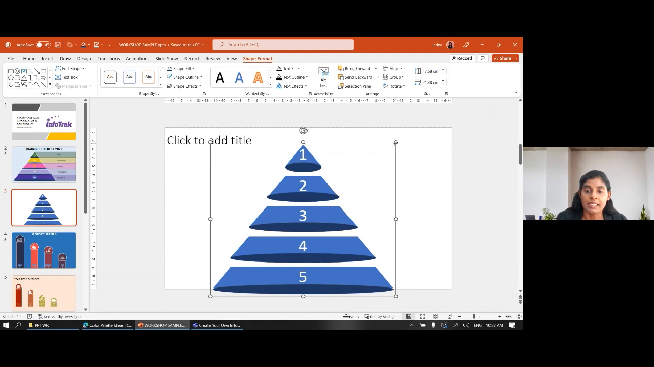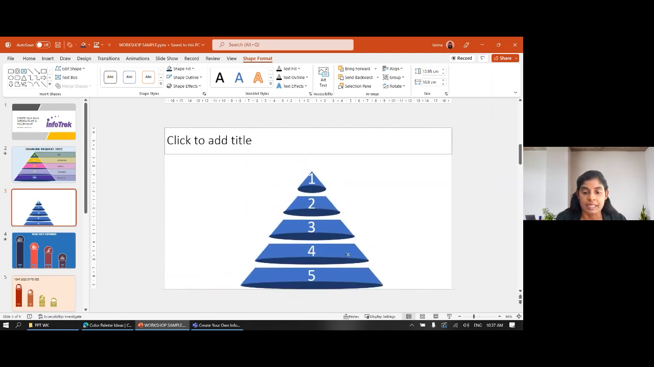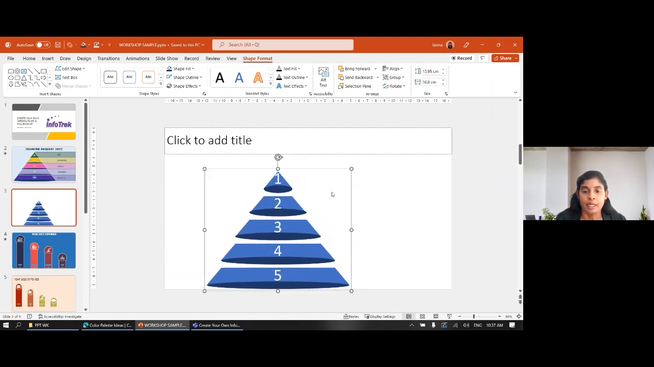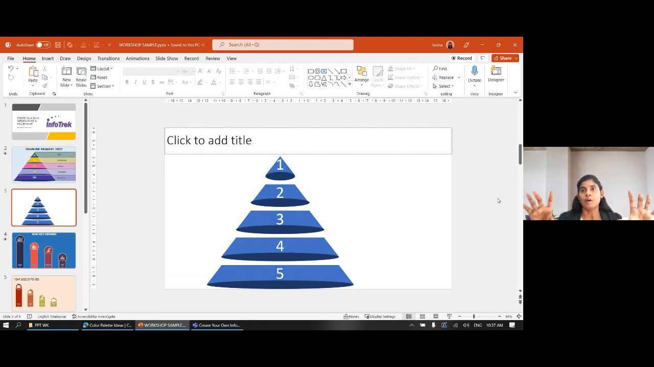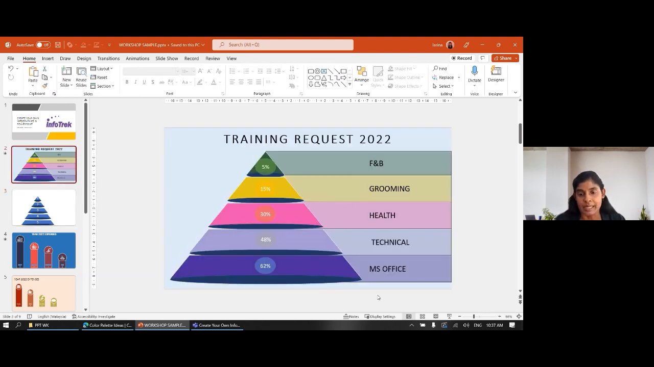So now resizing the objects is much easier. So very quickly, I am able to get a 3D pyramid from here. And then I would like to add on the description. So to add on the description, if you see my sample here, I need the boxes.